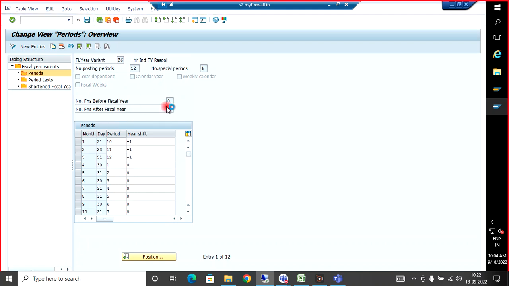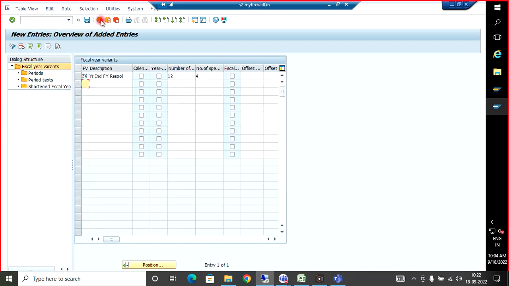In ECC, after clicking on new entry, it will ask which fiscal year you want to instruct the SAP system to consider, 22 or 23 or like this. Every time you have to give the year and maintain the periods, but in S1 it is eliminated. Now we create F7, year dependent.